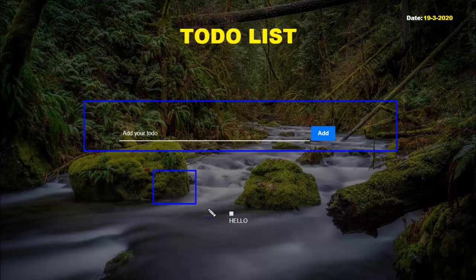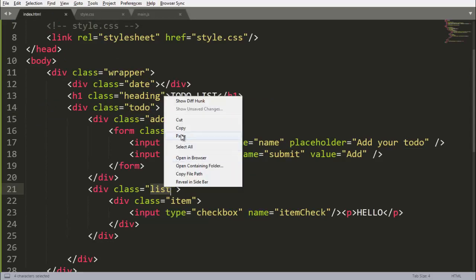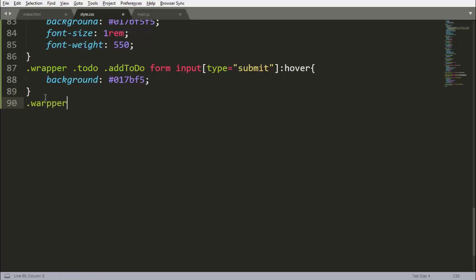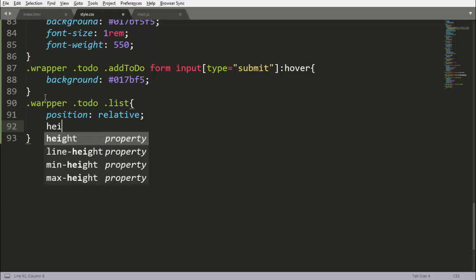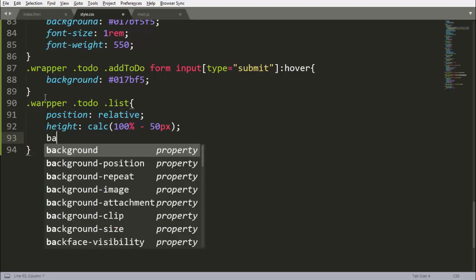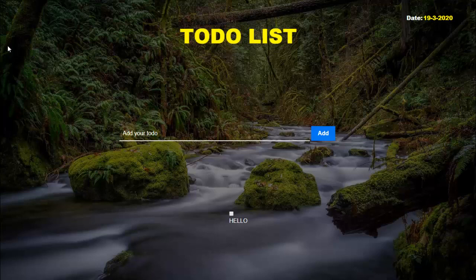Now we will create these elements here. For that, first of all, let's target our list. Copy this. So dot wrapper dot todo, which is under the todo, and there is our list here. Its position will be relative, and the height we will calculate from 100%, minus 50 pixels here. Let its background be set just for a temporary purpose, and width is also 100%. Save it here. Reload it.